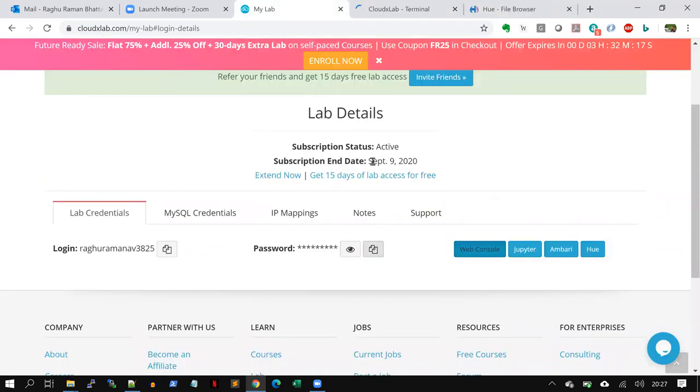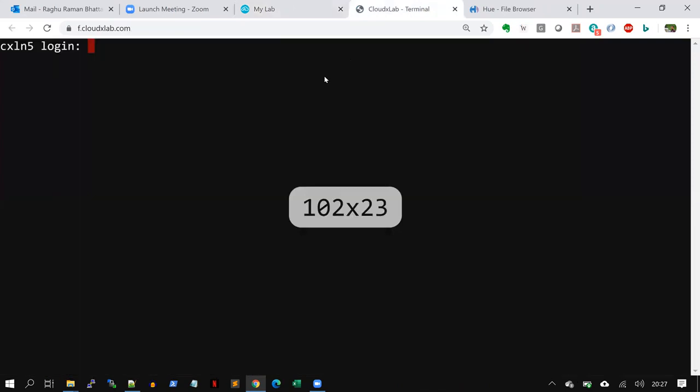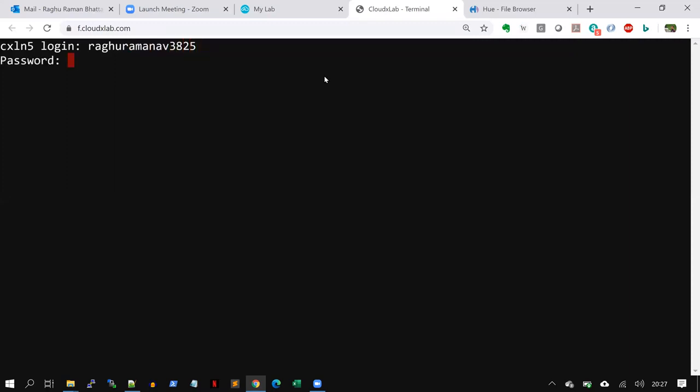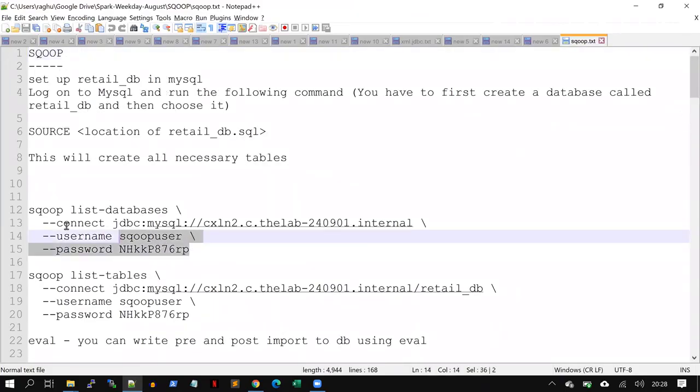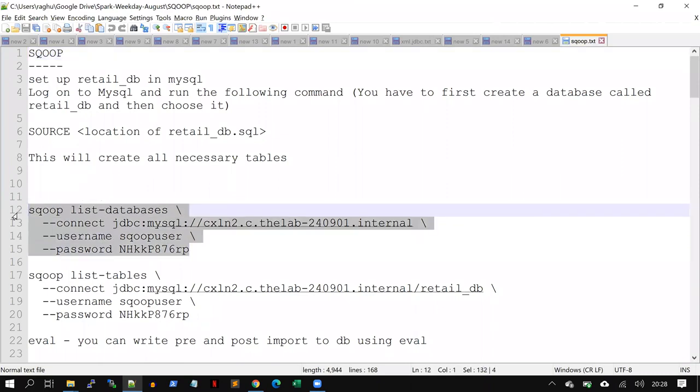So like I said, Scoop uses commands. It's a command line utility, so you need to use commands to run Scoop. No, it will not understand any GUI or anything. There are certain commands which are specific to Scoop, which you can use to run Scoop. And usually, the first command that you normally run is the list databases command.